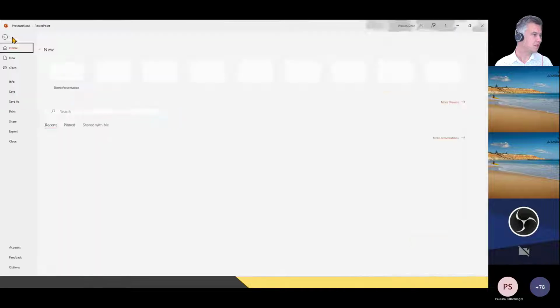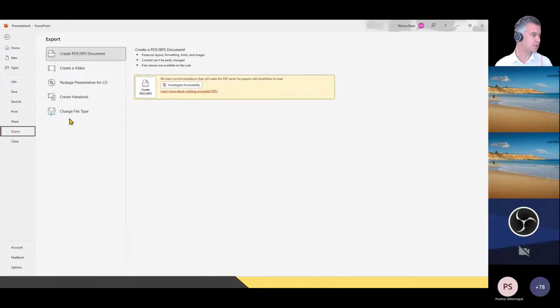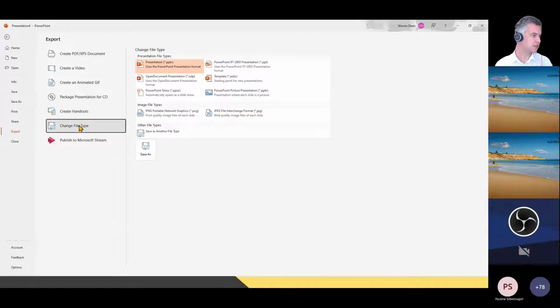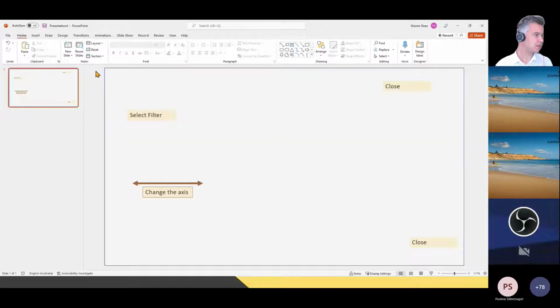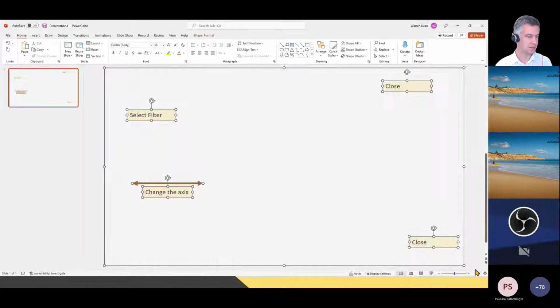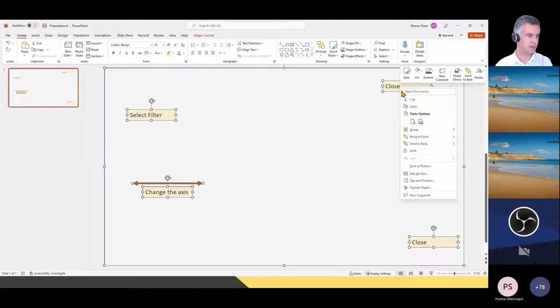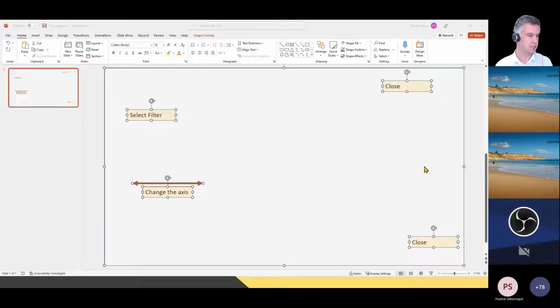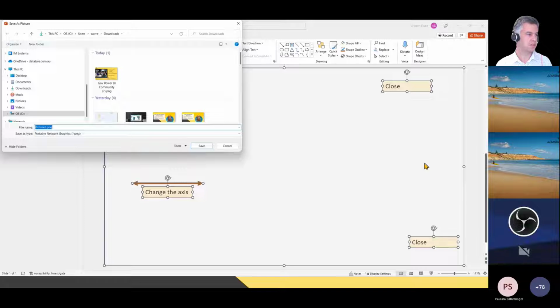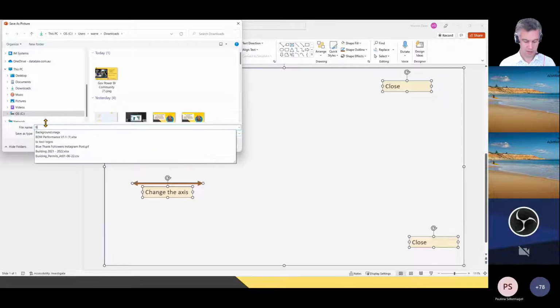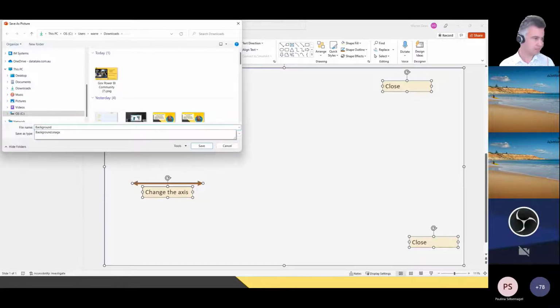Now, unfortunately, you can't go File, Export, change file type. So this is usually how I would get a background image and save it as a PNG file. When I do this, it doesn't keep the transparency. So to keep the transparency, I actually have to click and select everything, then File, save as a picture. And when I do it this way, it keeps the transparency for some reason. So I'll call this background, PNG file save.